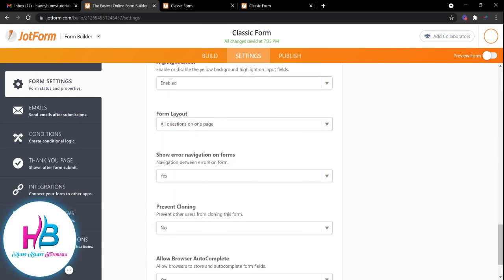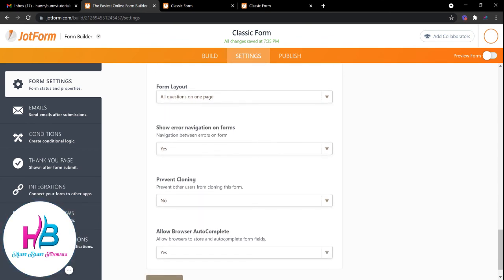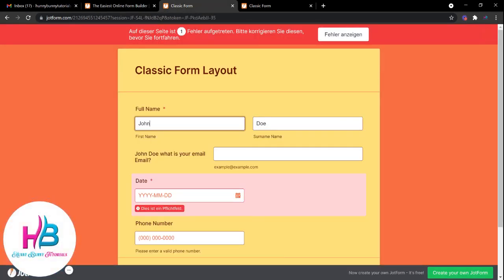We have already discussed the form layout; there are two layouts, card layout and classic layout. In classic layout, all questions are on one page, which we are currently working in. But if you want to change the layout, simply click on single question per page and your form will be turned into one question per page. Next is show error navigation on form. If there are multiple errors on your form, you will be able to see the error navigation.